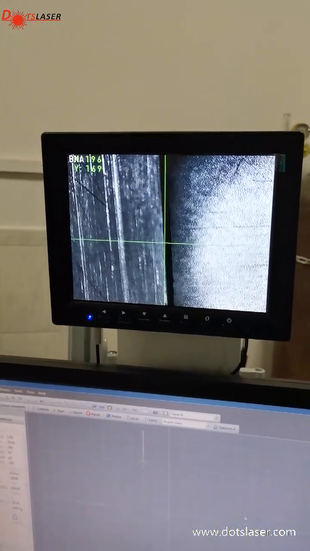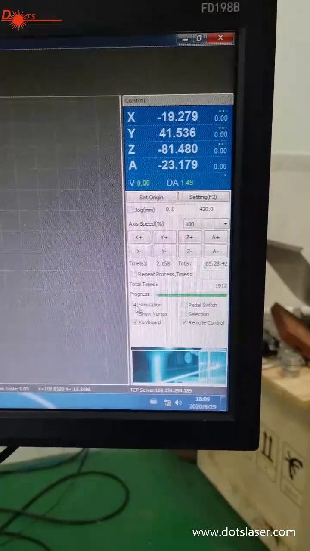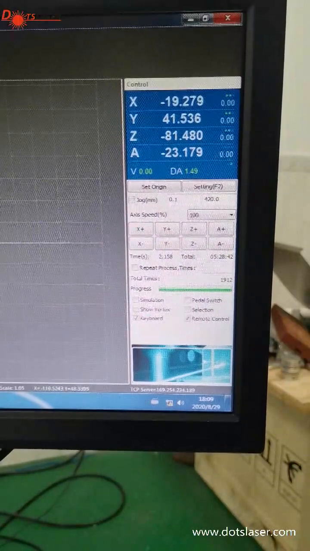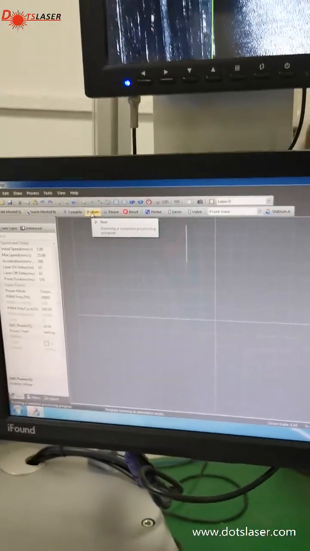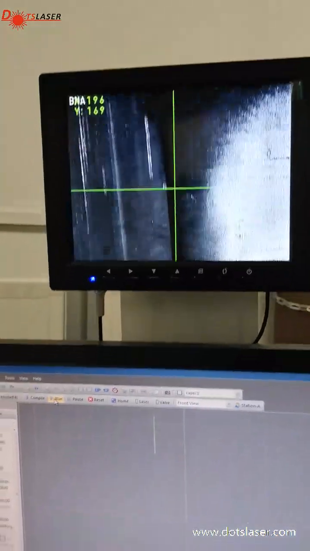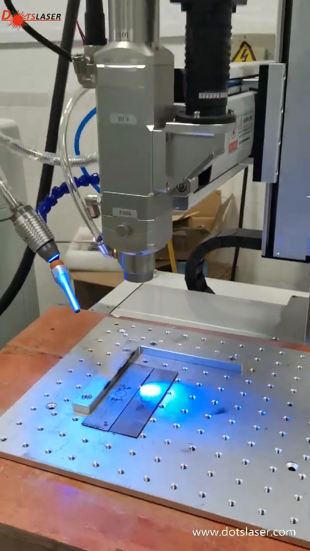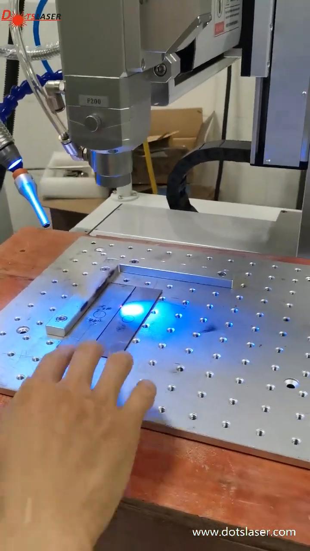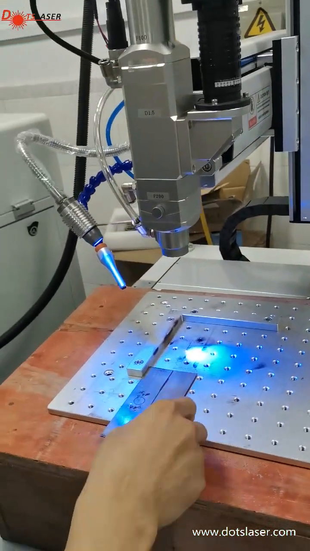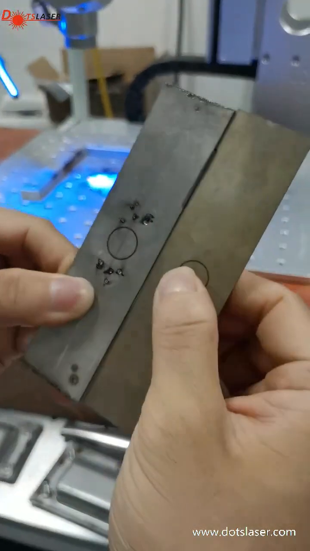Okay, and then so now we want to turn the laser on. So we just remove the simulation. Then running. So see the camera. Okay. See here. It's already welded.